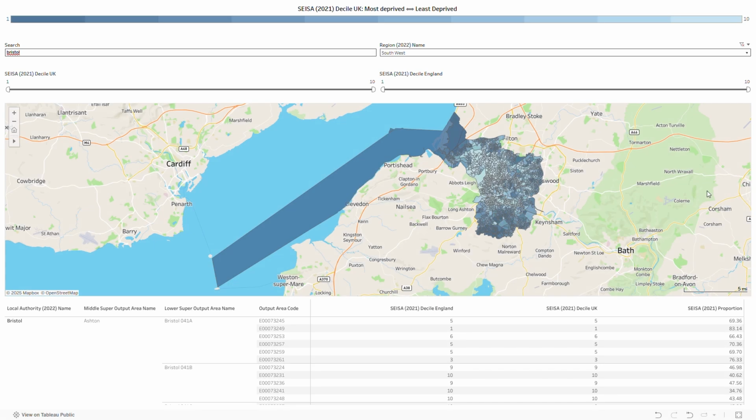The table underneath the maps does not contain any information regarding other area-based measures such as the indices of deprivation. This is due to their inclusion having an adverse impact on the loading speed of the maps.